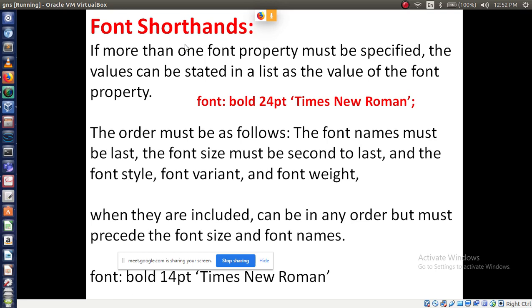Similarly, here also we can mention using font shorthands: we can mention font name, font size and font style, and also font variant and font weight. To use these font shorthands there is a rule. What is the rule? The font name must be last. If you use font shorthands, font name should be where? Last. So last you have to use Times New Roman.